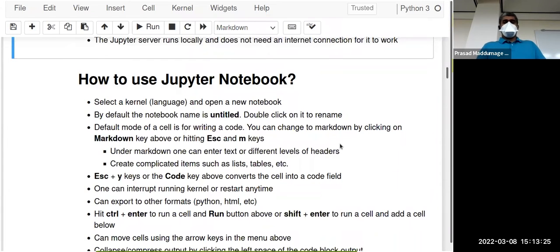And then how do we use it, right? Like I showed you, you can select the kernel. The kernel means the language, right? It can be Python, R, C++, Java, depending on what you have installed. But Python will always be available because you need Python to install Jupyter. So you select the kernel and open the new notebook.